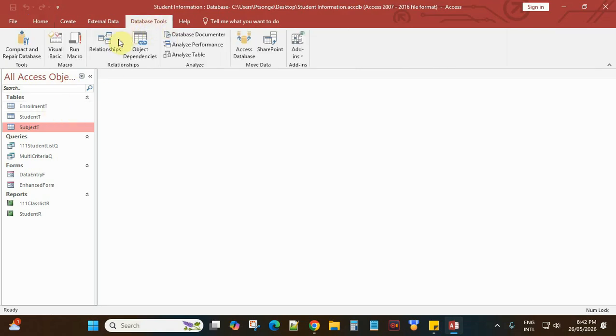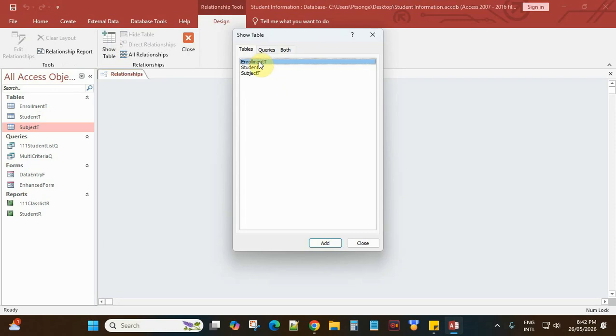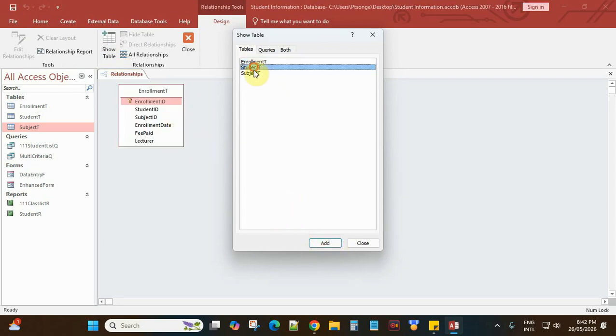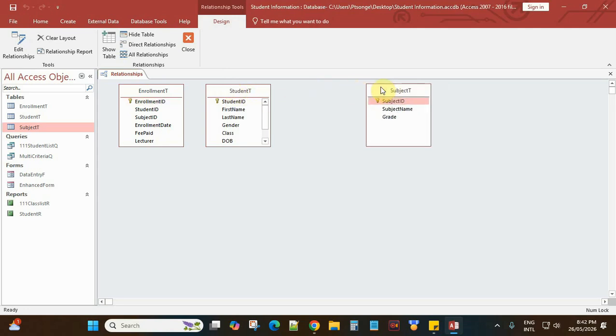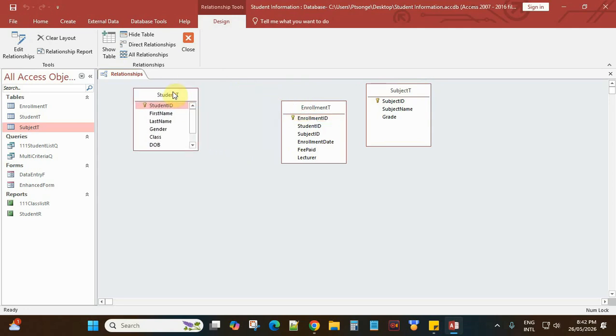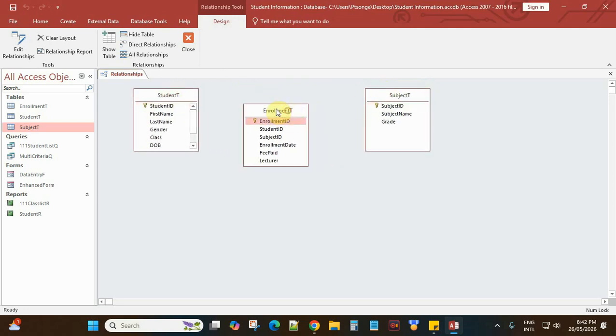So I'll go quickly to the database tools tab, click on relationships there. Now I'll get all these tables into this relationship window. The next is student and subject. Oops, let's remove one of these. All right, I'll just move them around and get the enrollment table in the center like that. Now when you are actually creating a relationship, the primary key has to be linked to its foreign key. So the student ID here, which is the primary key, has to link up with the student ID, which is a foreign key in the enrollment T.